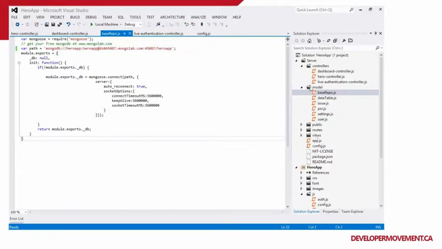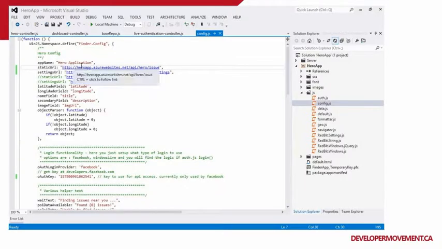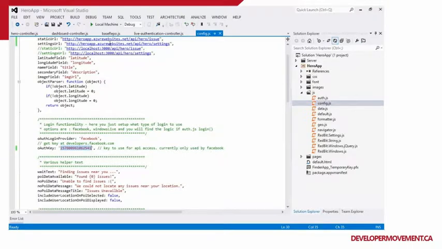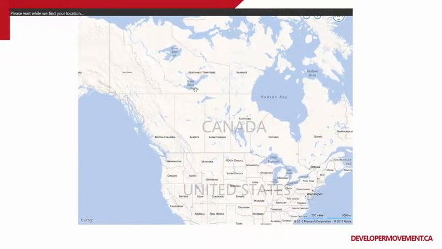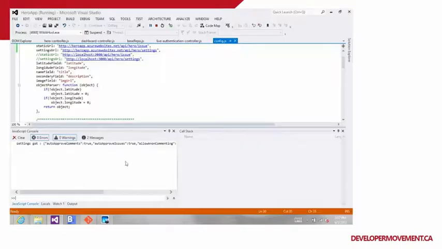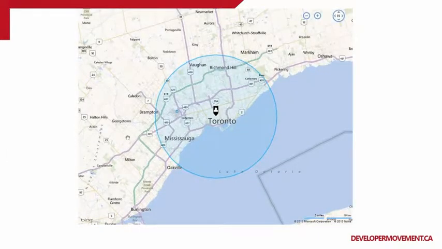Now we're going to go into the Win.js app. And again, we've set up our URLs already. We've set up our Facebook. And now we could just run this. It's going to ask us if we're allowed to use our location. And here it found our location, and you notice how there's no issues available, because our server is just up and running.